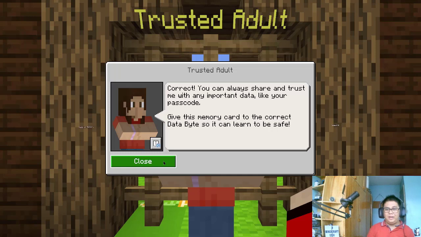It will give us correct. It will say correct. You can always share and trust me with any important data like the passcode. Give this memory card to the correct data byte so it can learn to be safe.